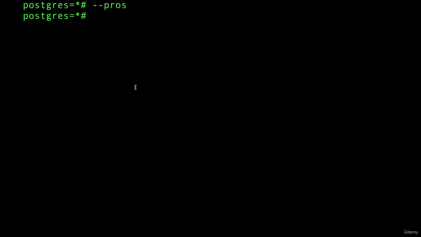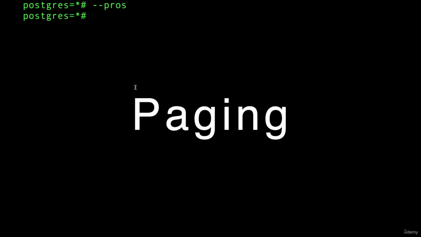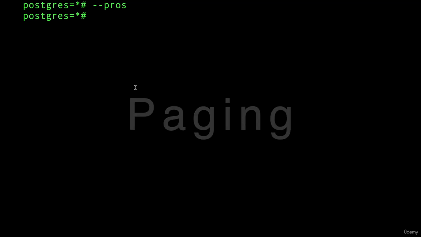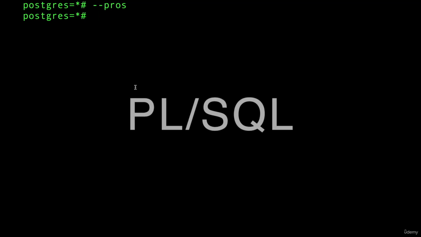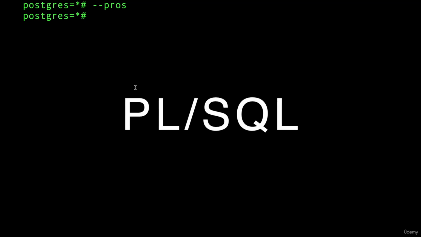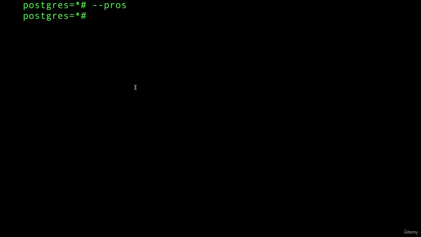Paging is another good idea, right? You can page with cursors. However, we'll learn that it's not as easy to page in a web application with cursors, because cursors are stateful. We'll come to that. Also, cursors can be used in a stored procedure to write PL/SQL, a fully fledged programming language, with cursors. All right.